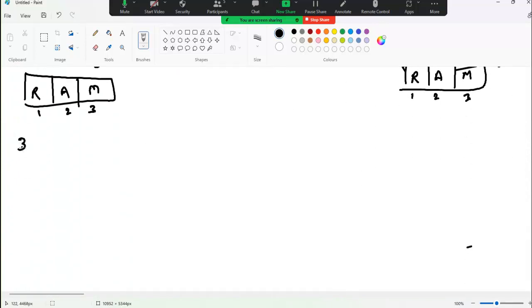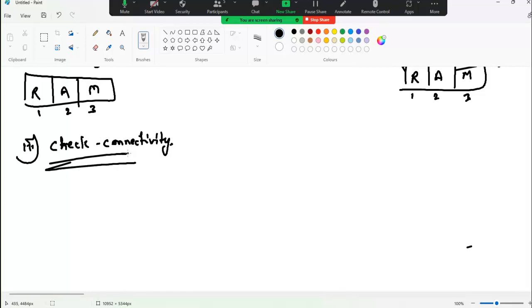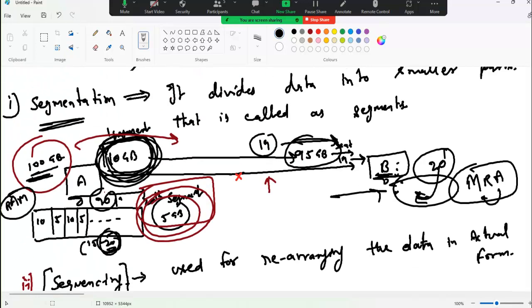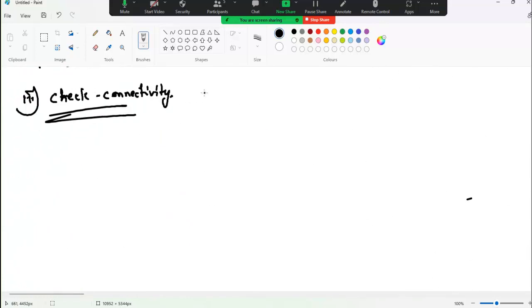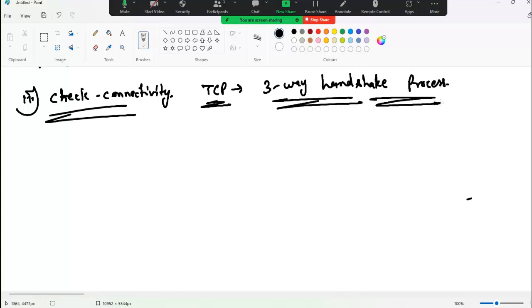Now the third one is checking connectivity. As I said a few minutes back, on the transport layer there are two protocols, TCP and UDP. In TCP, we have a process called the three-way handshake process. This process helps to provide a logical connectivity, to check the connectivity between the devices. With the help of this three-way handshake process, a logical connection will be established between both devices. Got it? Clear?